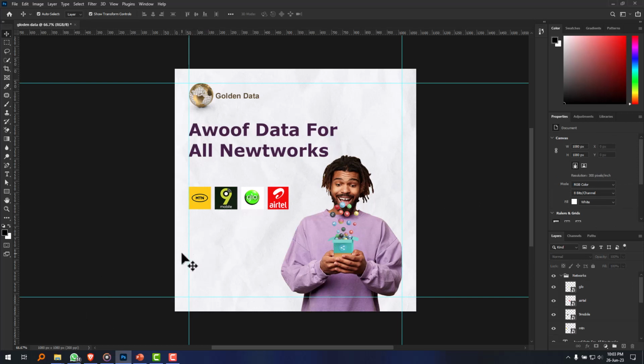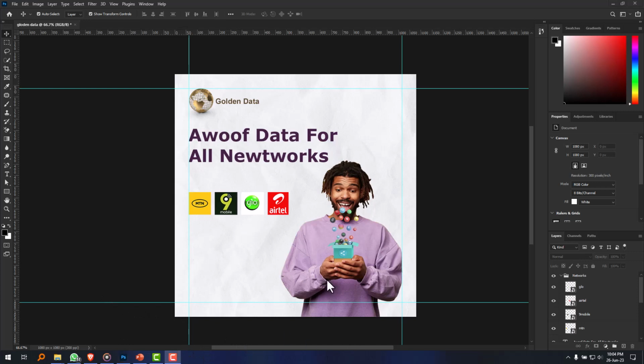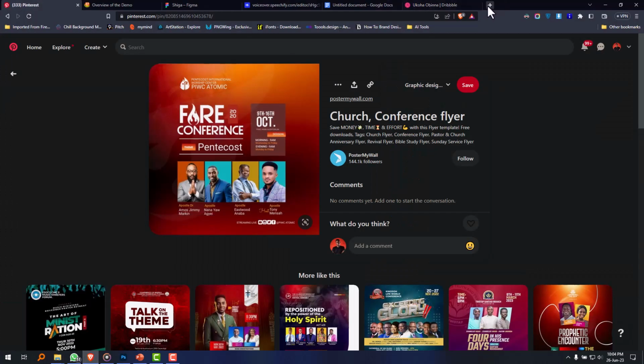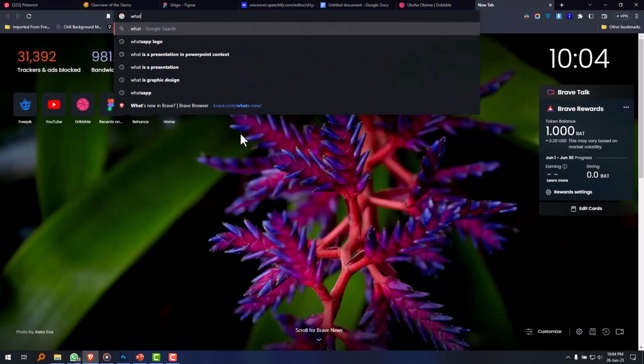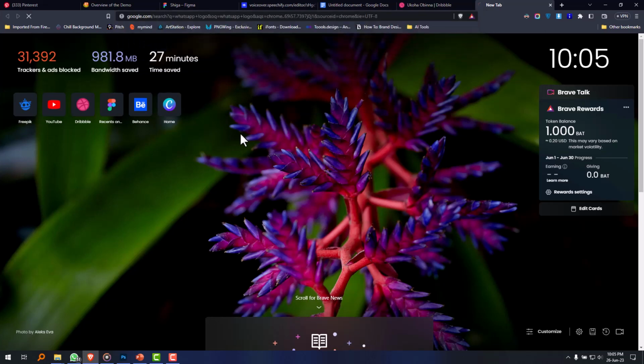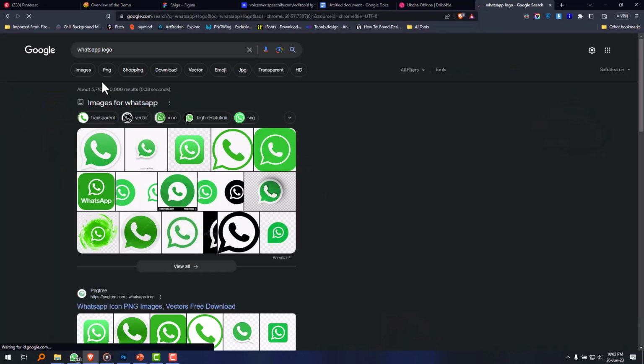Final thing we're going to do is to put the WhatsApp number for the person, for them to contact the person. So for the business. So let's go to our resources folder. We have our WhatsApp logo here. So usually you go online to download these things. Let me just show you how it works. What you do is just type WhatsApp logo, or any other logo you want to design. If it's Facebook logo, you search for Facebook logo.